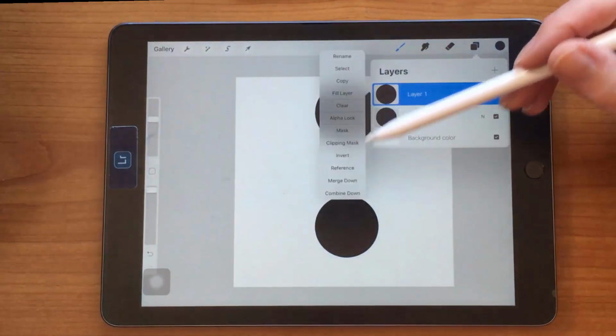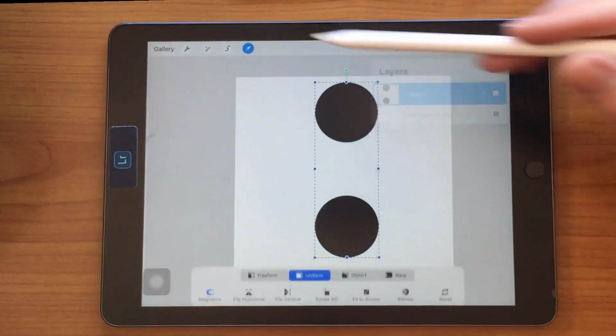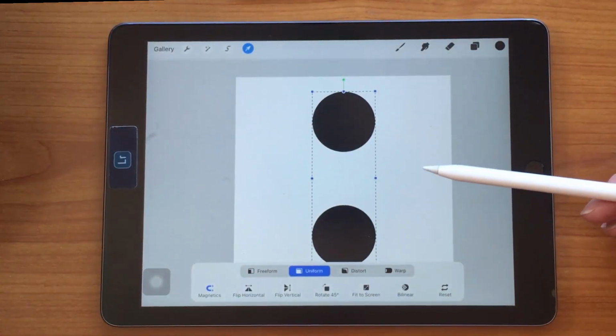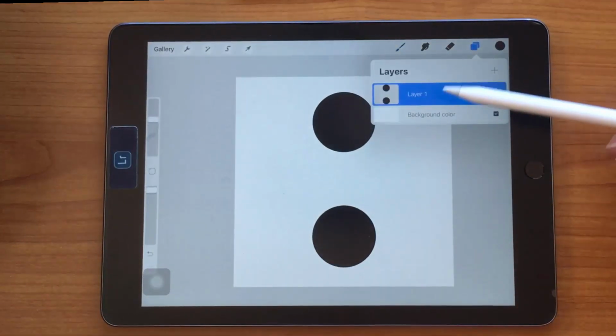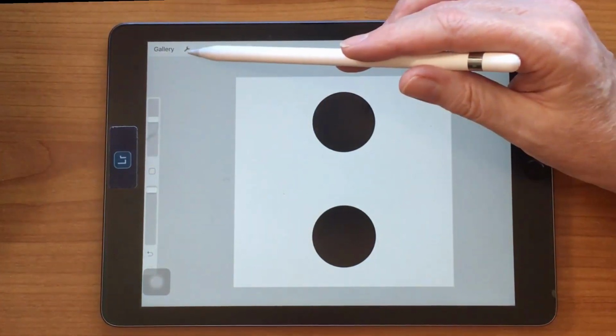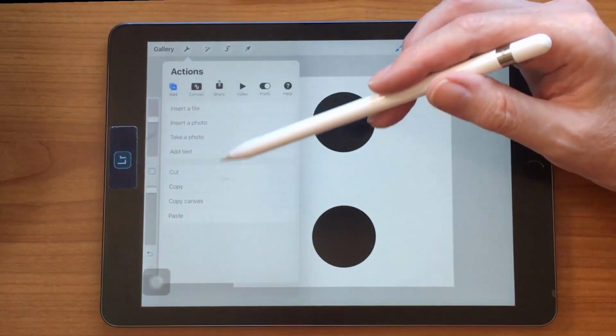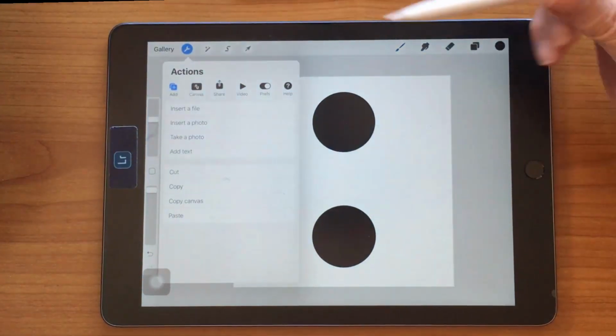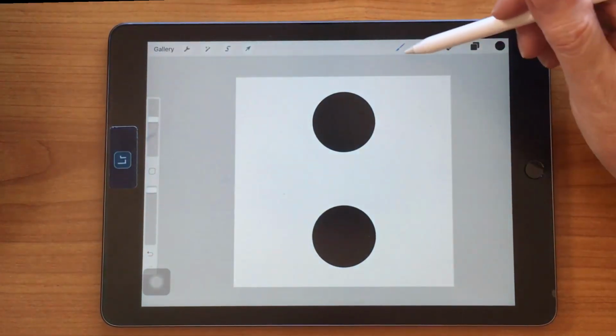I'm going to merge these two layers together, and I think I'm just going to move that just a little bit down. Okay, we're good to go. So I'm going to the wrench icon, make sure I've tapped on add. I'm going to tap copy canvas. So I'm making a copy of the canvas.